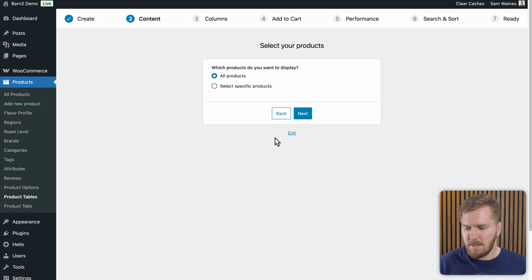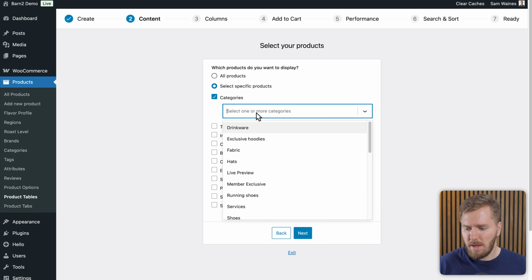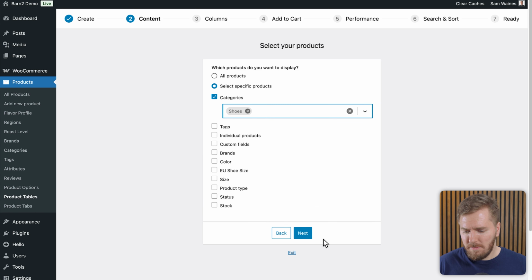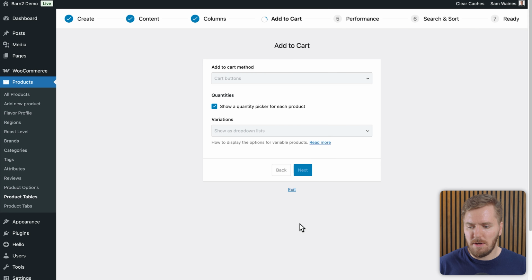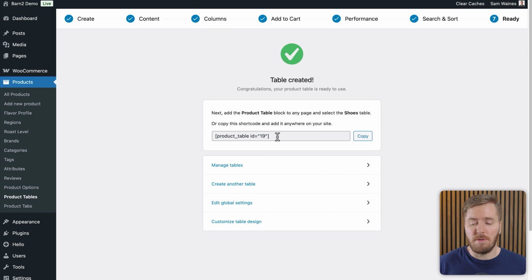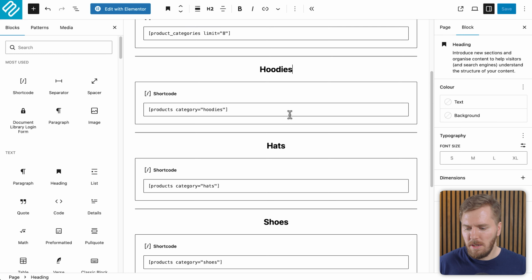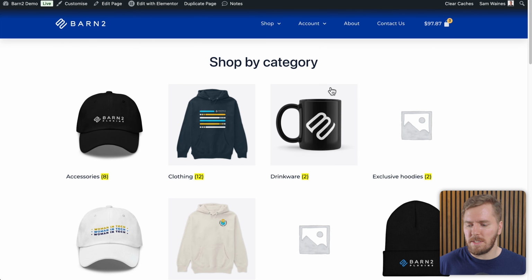Click on next, and we're going to select specific products from the category of shoes. And then we're going to click on next, and all of the rest of the steps are the same as before. So I'm just going to click on next, next. And now I have a product table shortcode. I can copy this shortcode, come back to our page, and in the shoes shortcode, I'll change that to our product table, click on save. And now let's view that page and see how it looks different.